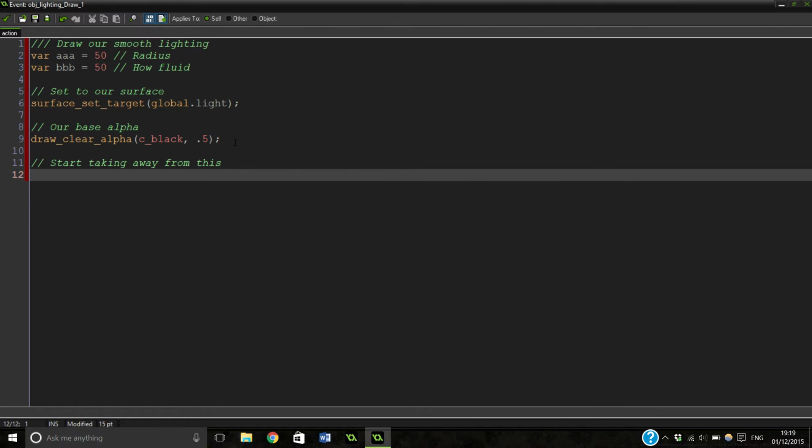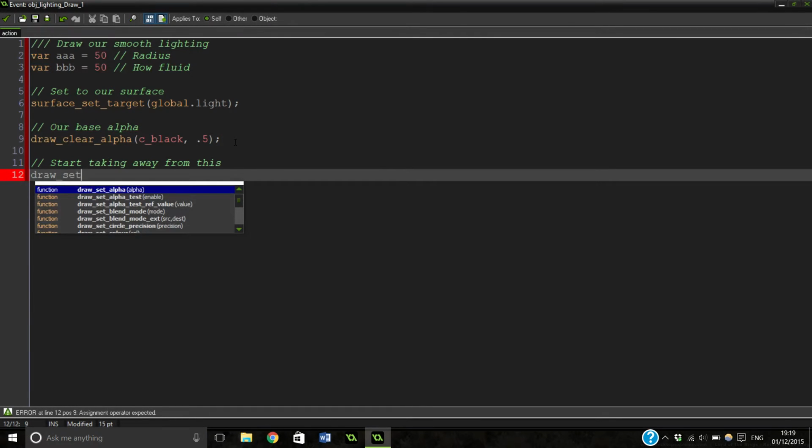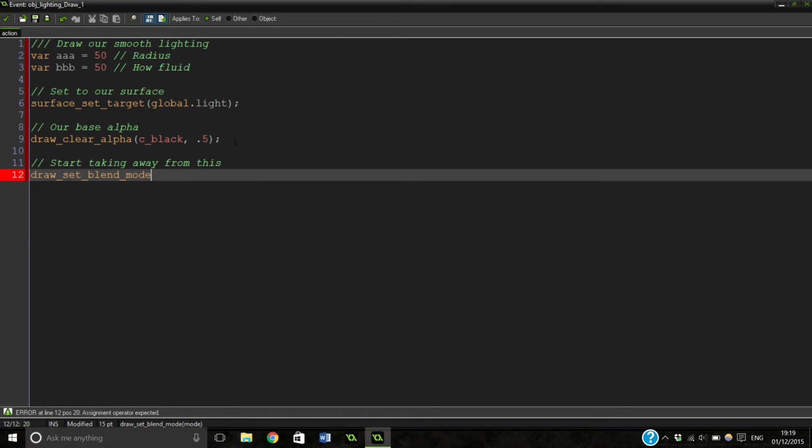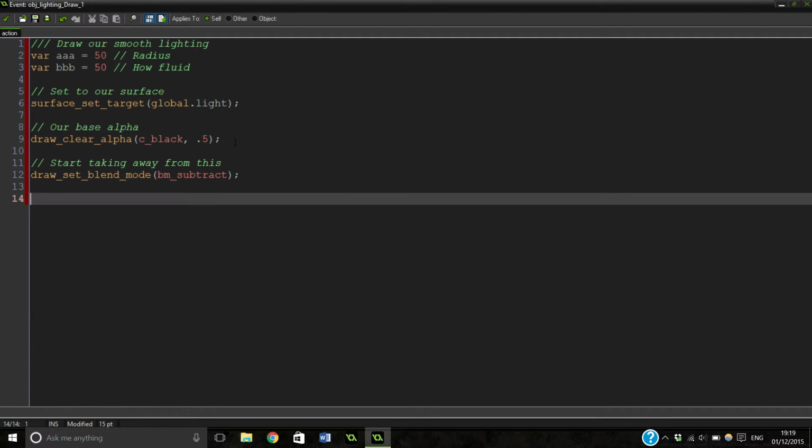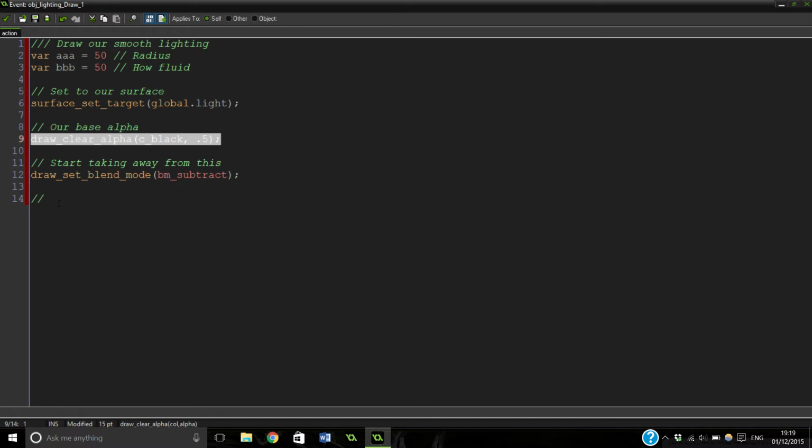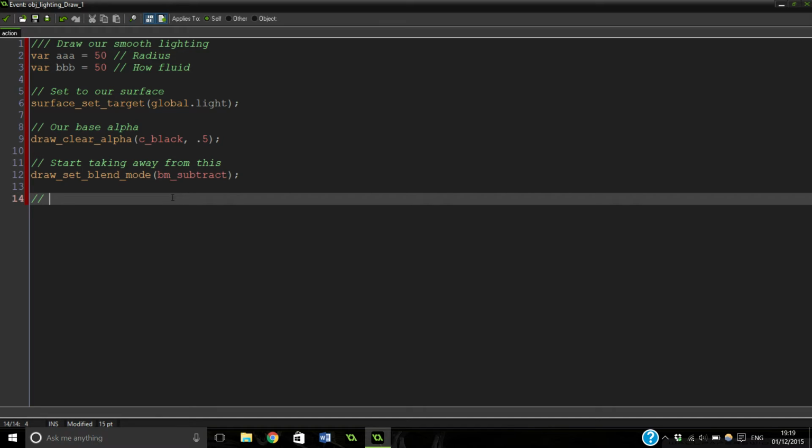We're going to set the blend mode. So draw_set_blend_mode, and it's going to be subtract, because we're going to be taking away. Basically we're going to be subtracting from our surface, which is set to 0.5 alpha. So everything after this bit here will be taking away from this alpha. Every time we are moving away, we're going to set the alpha to 1 divided by our precision.